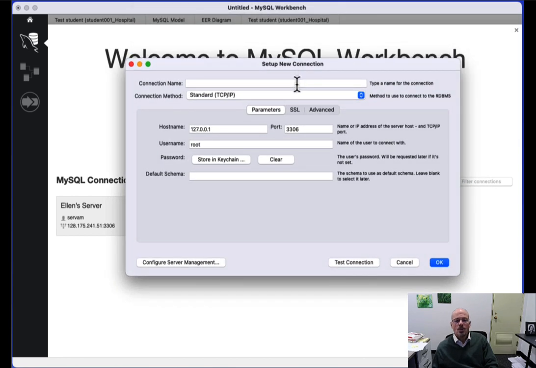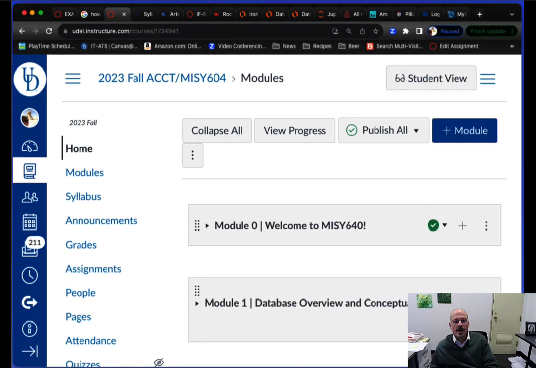When you add a connection, you can call it whatever you want to. MySQL 604 server. Okay, that might be a good name for it even for you. It doesn't matter, you can put whatever you want there. This is just what will pop up on the main page. Every server has an IP address, and we of course need to get the IP address exactly correct. So I'm going to go ahead and pull it from another location here, and I'll show you where you can find it in the class.